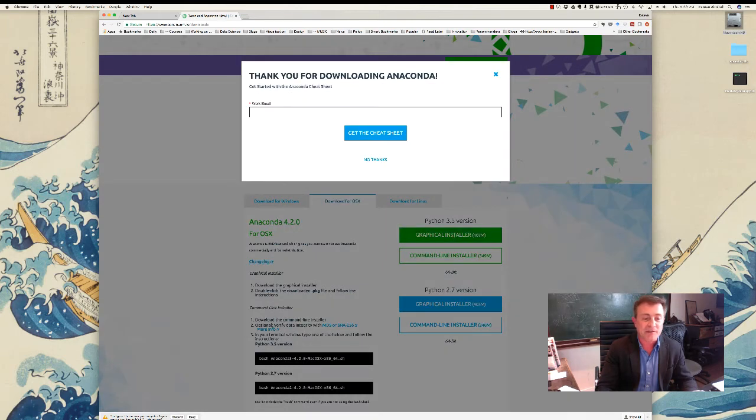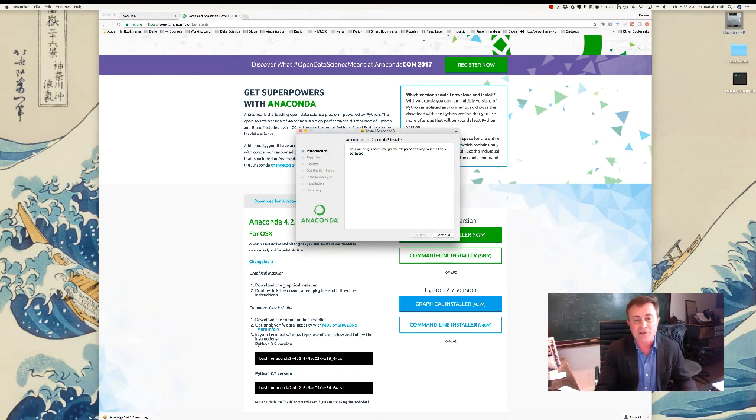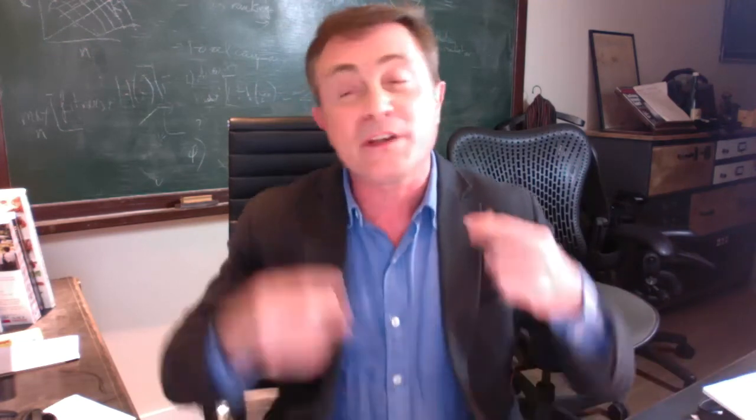You click in the graphical installer, you just download Python 3, it takes almost nothing, and then once you have a typical installation, a typical Mac OS or Windows installation, you go through it and it's very simple. You continue, you accept it. It takes around 15 minutes, that's about it, and it's all it takes. Once you finish installing Python, we need one more thing.